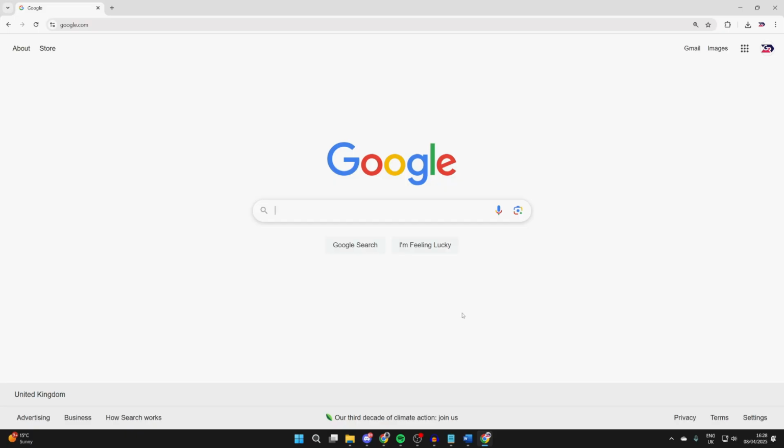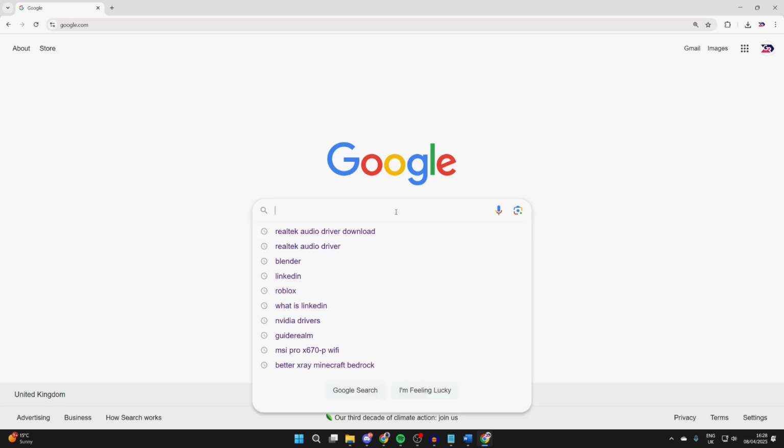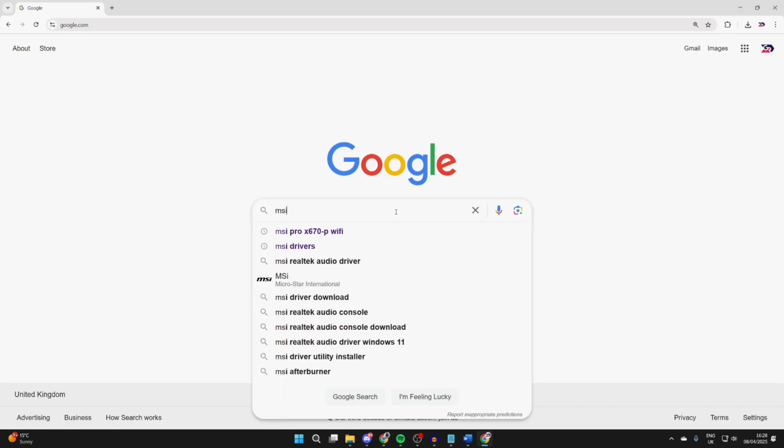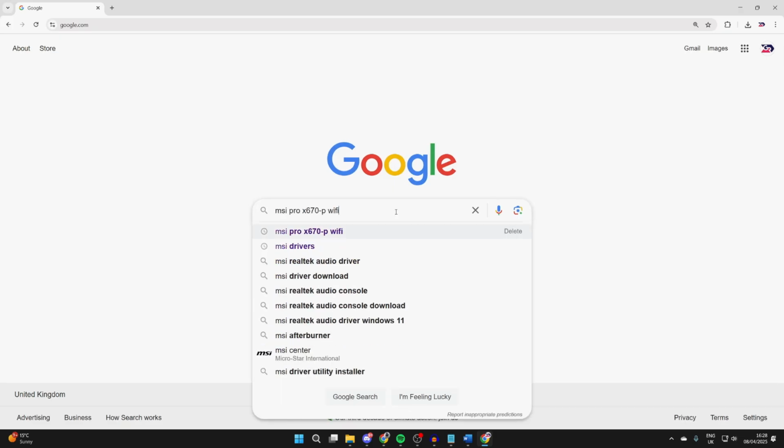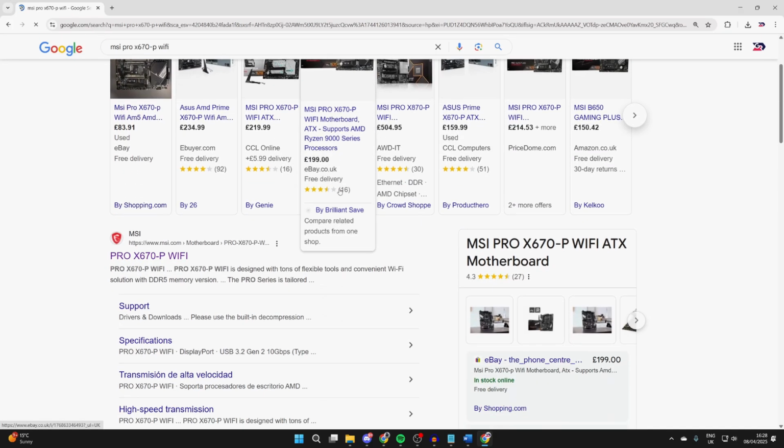So in this case, I have a desktop computer, so I can locate my motherboard manufacturer and model. I already know that as it came on my specification sheet. If you're using a laptop, then you can search up the manufacturer and model as well, as the Realtek audio drivers will be provided by them. So what I can do is type in my MSI motherboard like so, that's my manufacturer and model.